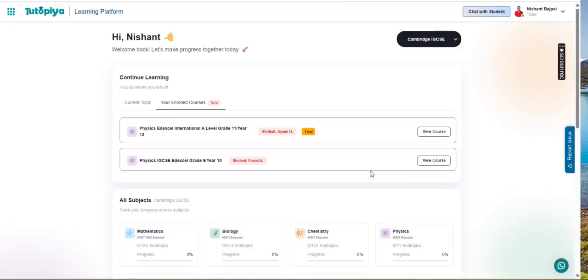I am going to show you how to access your trial class. Soon after you log into your tutor account, under your enrolled courses, you can see the upcoming classes. You can see that the student ID has a trial class. This trial class is for the subject physics, the curriculum is Edexcel International A-level, and the student's grade is grade 11. There are two ways that you can access your trial class.